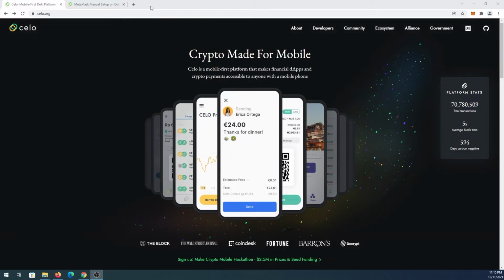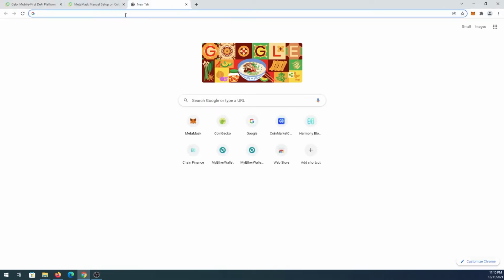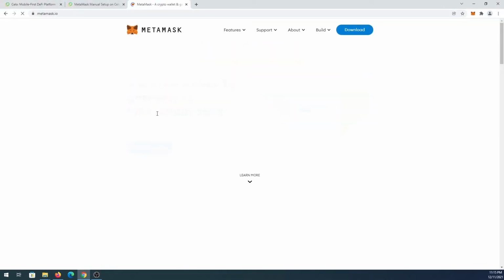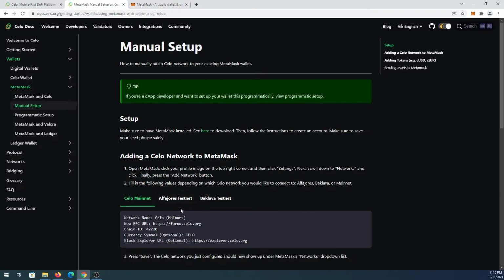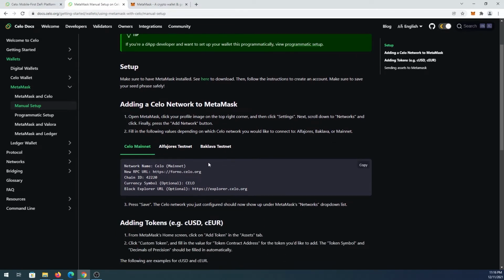If you don't have MetaMask wallet, you can go to Google and just type MetaMask, and then from here you can just press on download now and it's going to download and you'll just add an extension to your web browser. To add Celo Network, we have to go to this website and this is the instructions how to add.